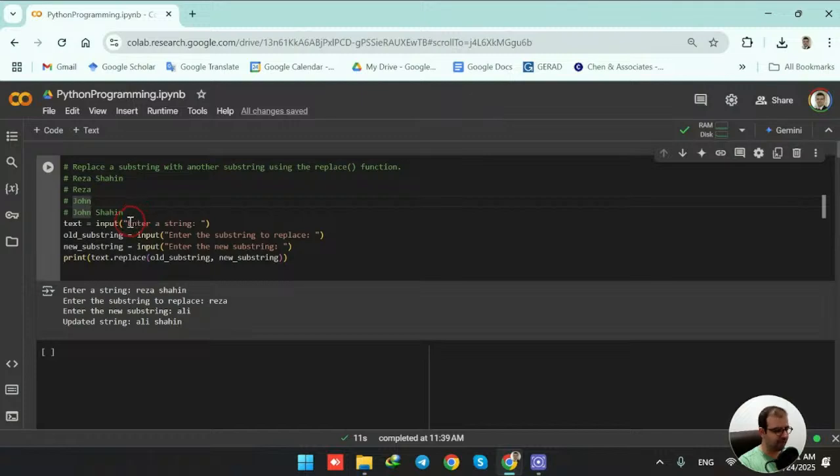So to do that, I have my enter a string message to the user, and whatever the user enters is going to be stored in text. So this is my text variable, equal to the Reza Shahin string. Then we show another message to the user, enter the substring to replace, and we assign it to the old substring variable. So old substring equals Reza. This is the Reza that we want to change.